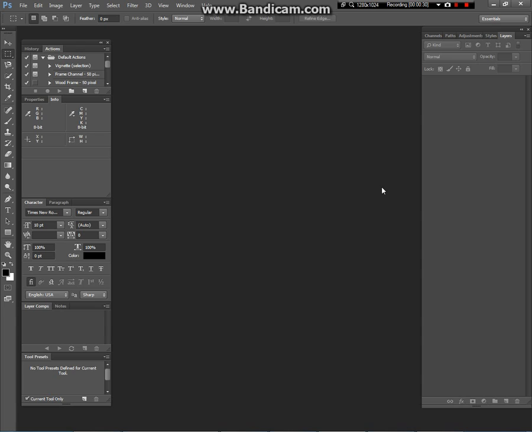A small note before we get started. I will be using the term Control for shortcut keys. However, for those of you using a Mac computer, simply substitute the Command key.